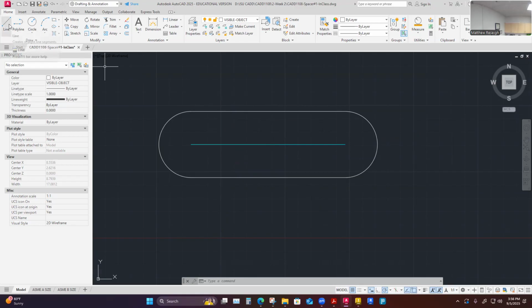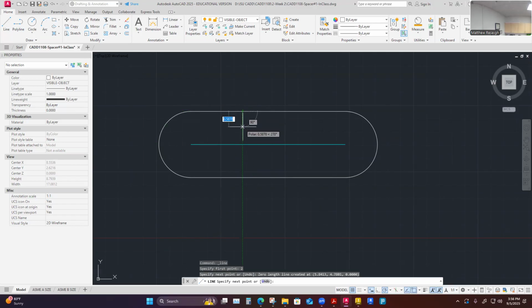So when I come to here, I'm not clicking. I am just hovering. Then I'm pulling in that direction and using that polar tracking feature to say go over 2 inches from where I'm at there. And then I'm going to go down and then I'm actually going to click there. And then I'm going to pull down and say it's a half inch.